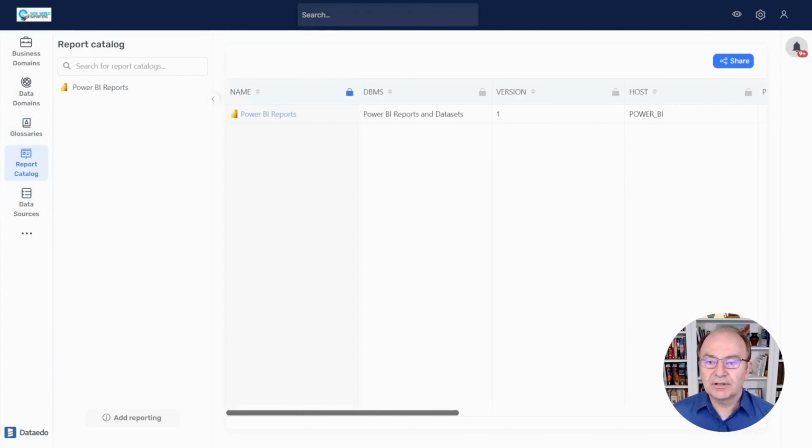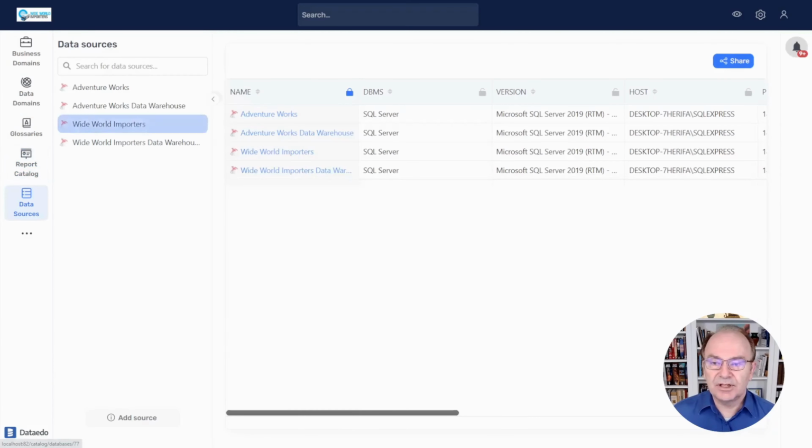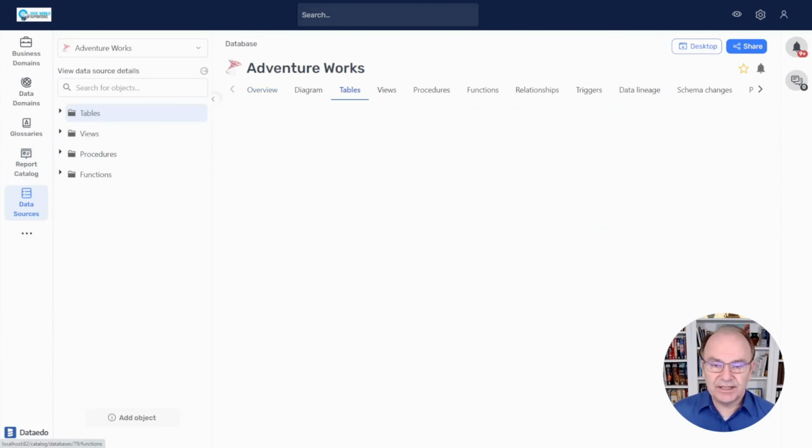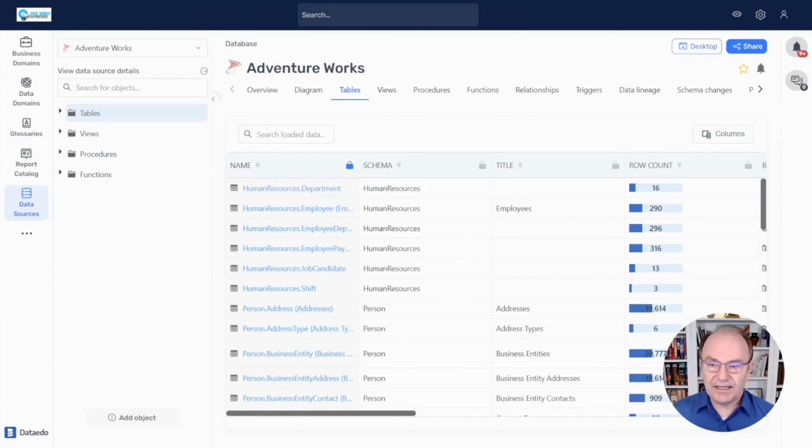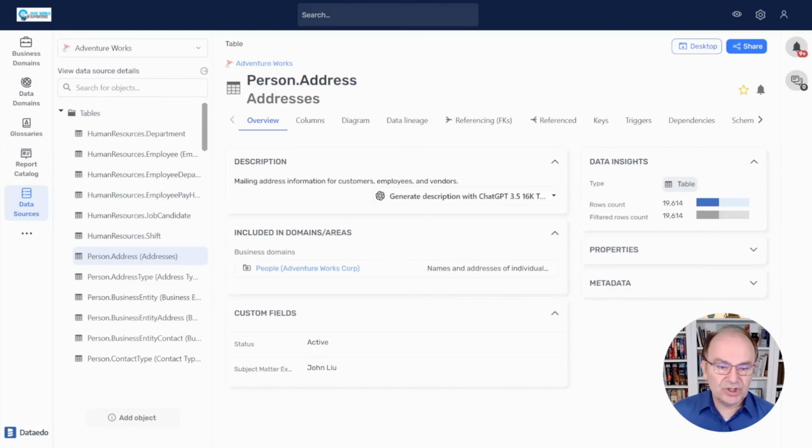Let's go to data sources. When you get in here, you then have that engine that you can use to generate descriptions. So you can select which one. So all of that is explained better in another video. I just wanted to mention it while I'm right here.